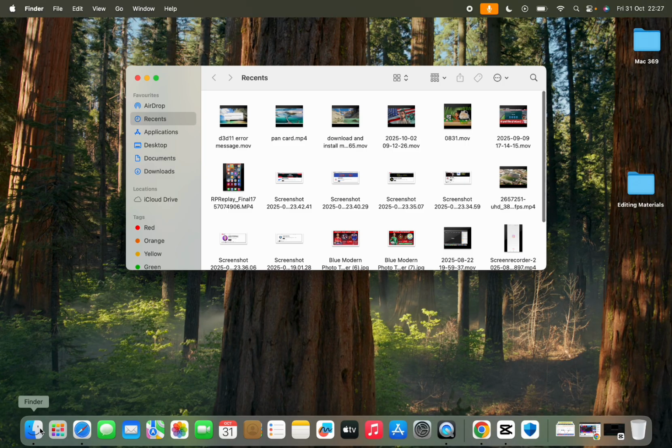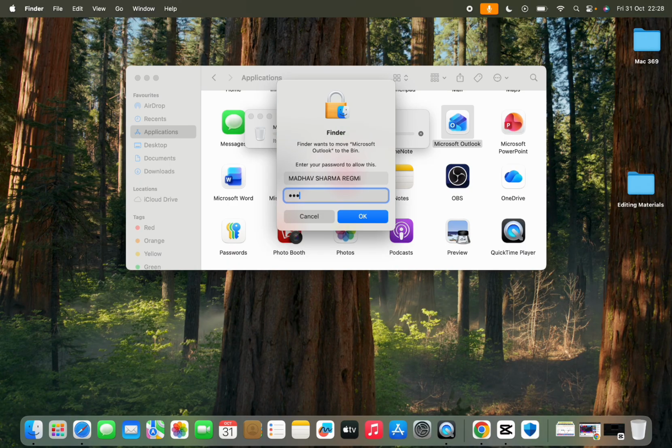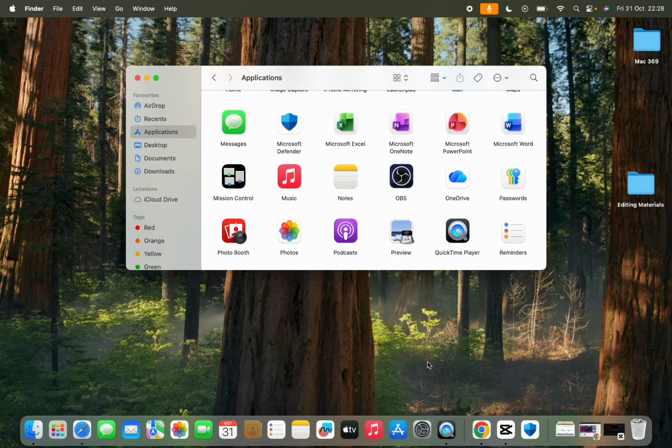First, go to Finder, go to Applications, and from here you can just select the application and drag it to the bin. Enter any password that you have in your Mac and it will be deleted. But while doing so, your related files will not be deleted from your system.